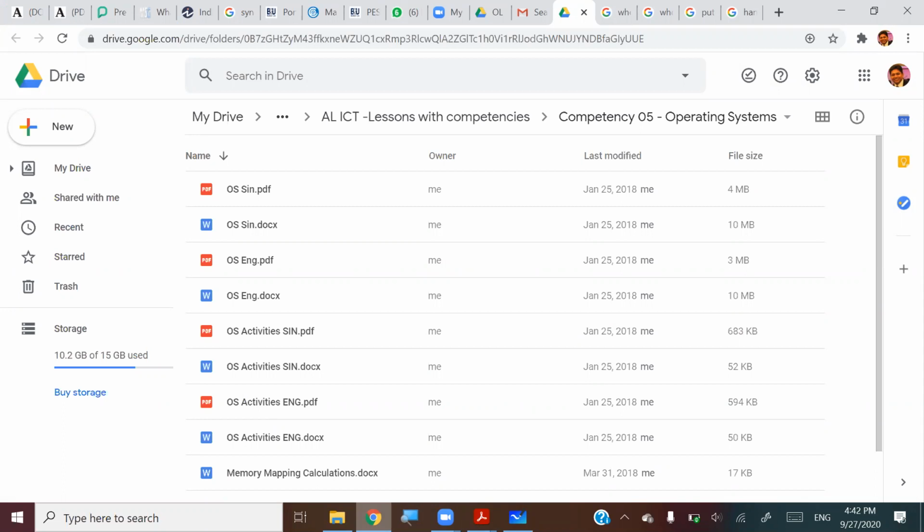Sir, do people buy storage when they run out of storage in Google Drive? Yes, yes, yes. You can buy the storage on a monthly or yearly basis according to your requirement, right? They give us 15 GB of space as a free package. So when you run out of it, you can buy more.